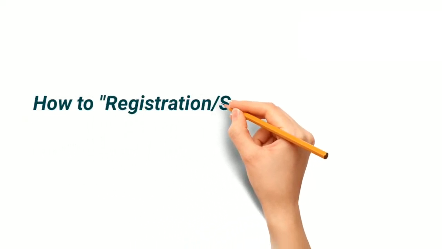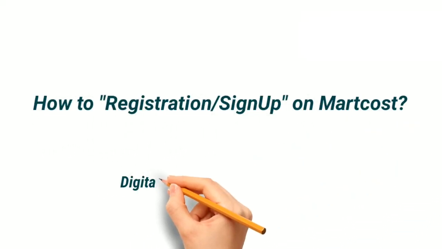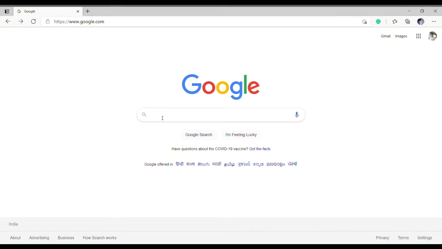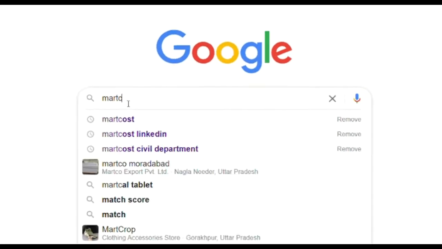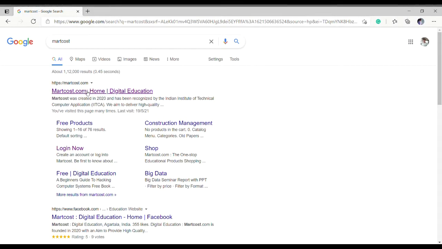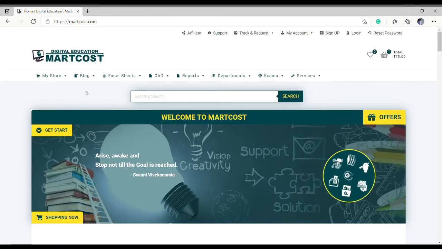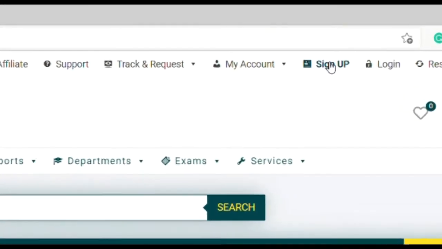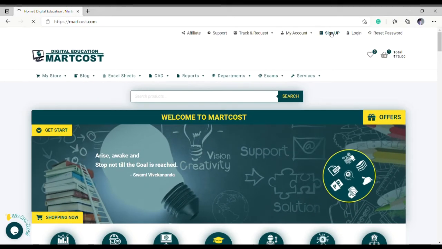How to register on Martcost.com. Search Martcost keywords on Google search engine. Click here and open Martcost.com official website. Click here on the sign up button for the registration process.